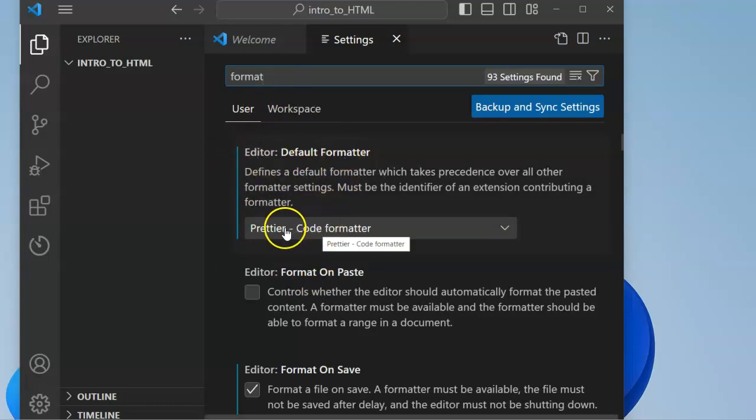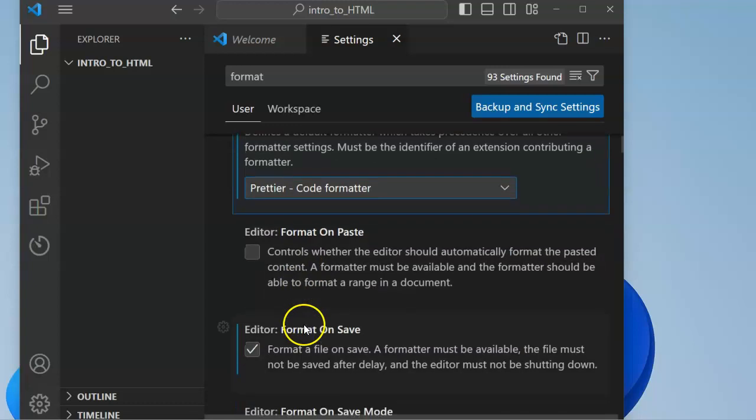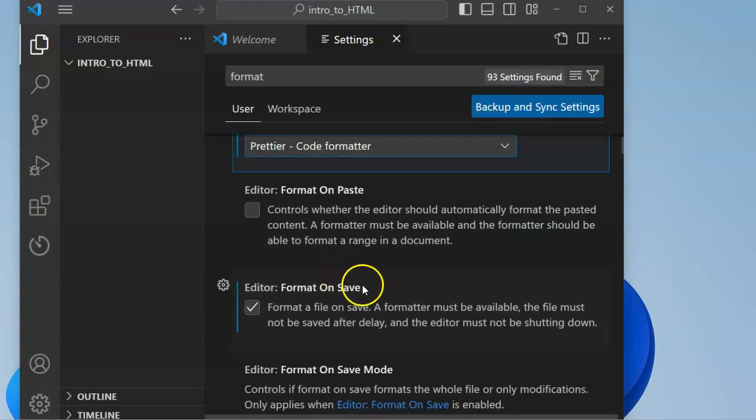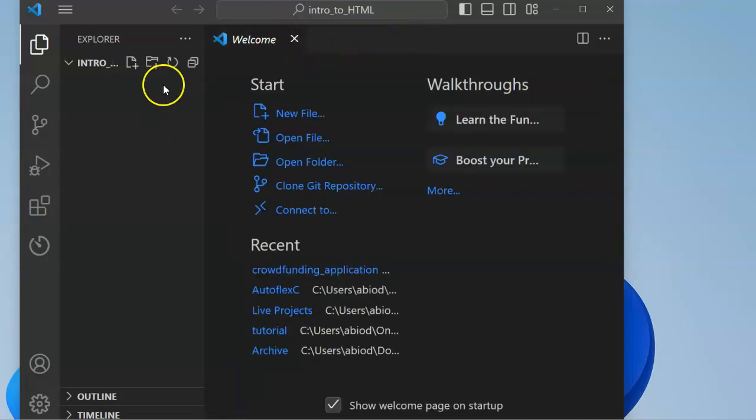Normally, if you are just installing Prettier, it will not select this for you. So you need to open this drop down, search for Prettier and select it. Once you select it, the second thing you need to do is scroll to where you have format on save. Then make sure it is checked, so that anytime you save your code, it is going to format it for you, and put it in proper structure so that even when you are reading through, you'll be able to relate with it.